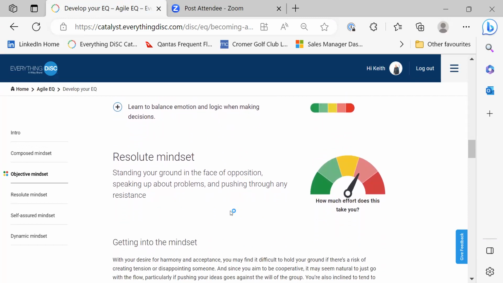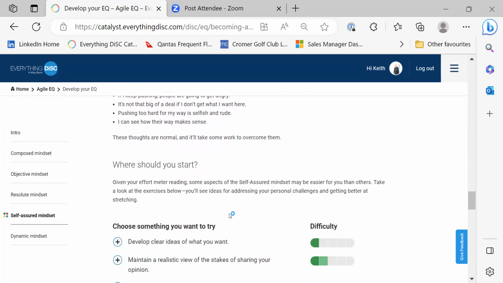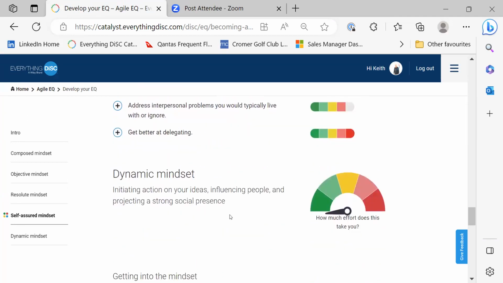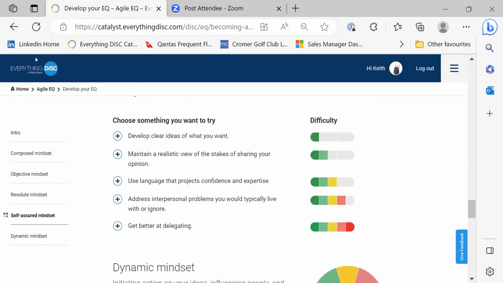Okay, now we got the resolute one working. Okay, can we get the dynamic one working as well on this last one? There we go. All right, as you can see, that's something that comes reasonably easy to me. All right, so that's Agile EQ.